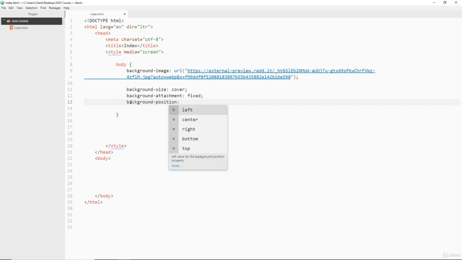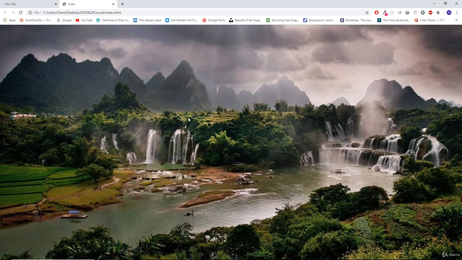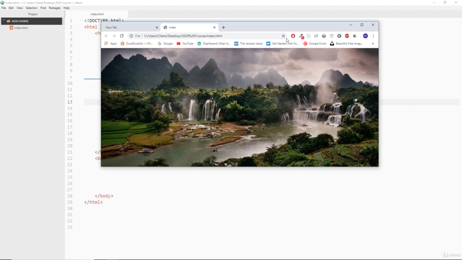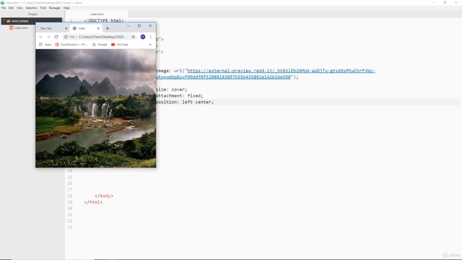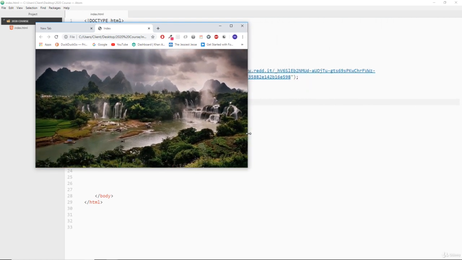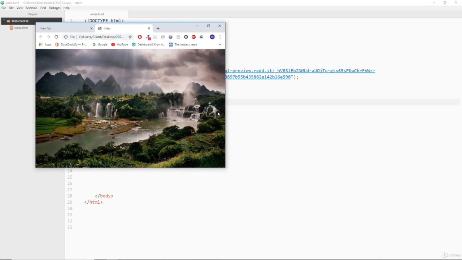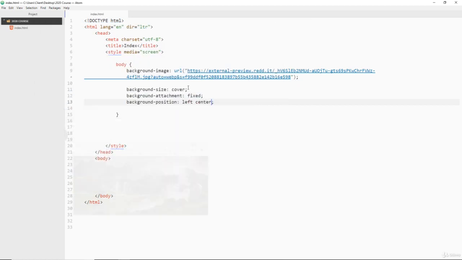So background position, we could set it to, let's say, left center. Let's see what that's like. Okay, so what that means is the left of the image, if you look at this little building right here in the image, this is always going to be in view. See right here, these waterfalls over here, they're getting cut out. But if you want to keep the waterfalls and you want this side to get cropped out, you could do right center.